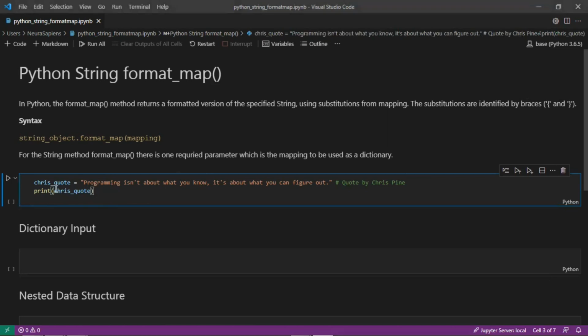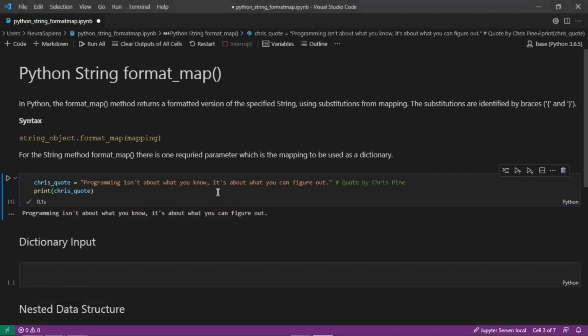So the variable that we'll work with here is Chris_quote. This is a quote by Chris Pine. Programming isn't about what you know, it's about what you can figure out. So we'll run this and we have this returned here as output.